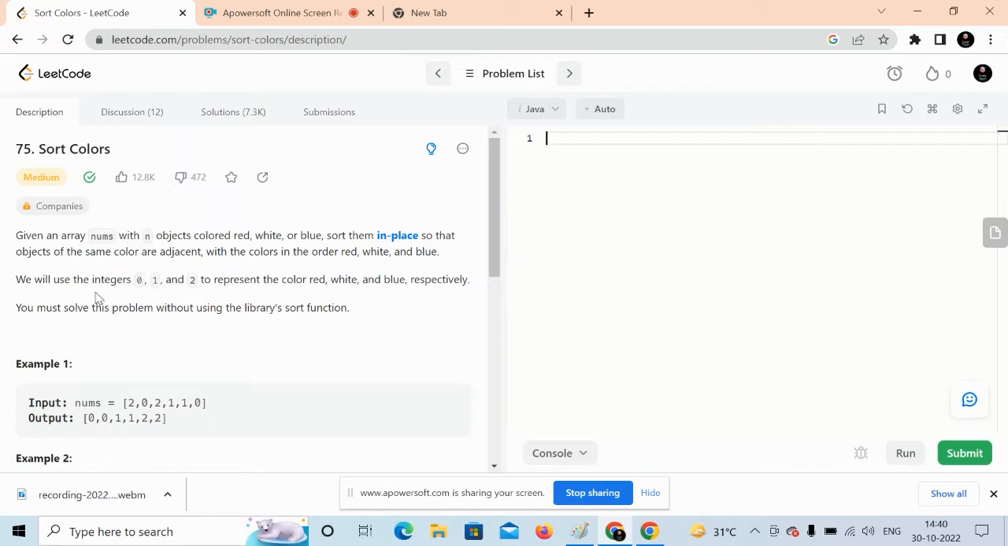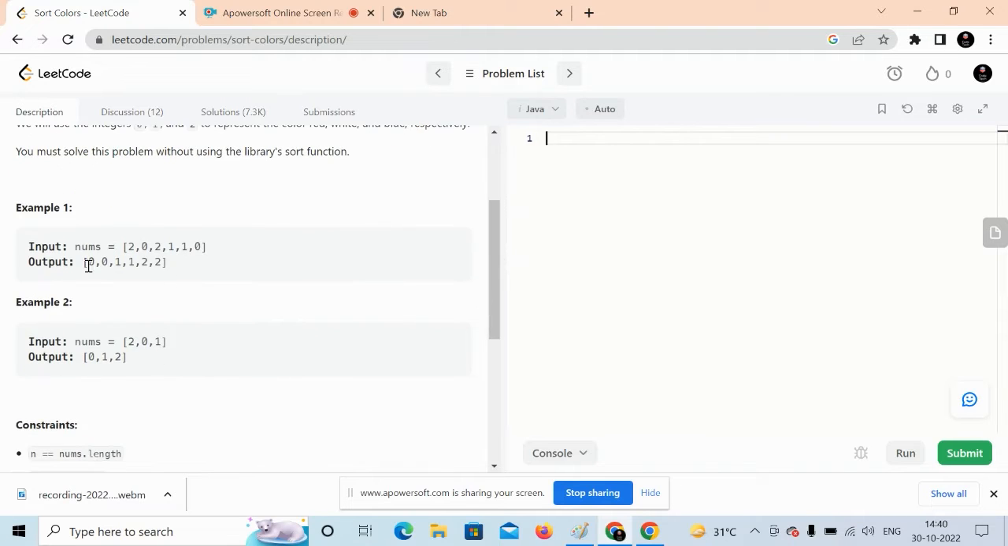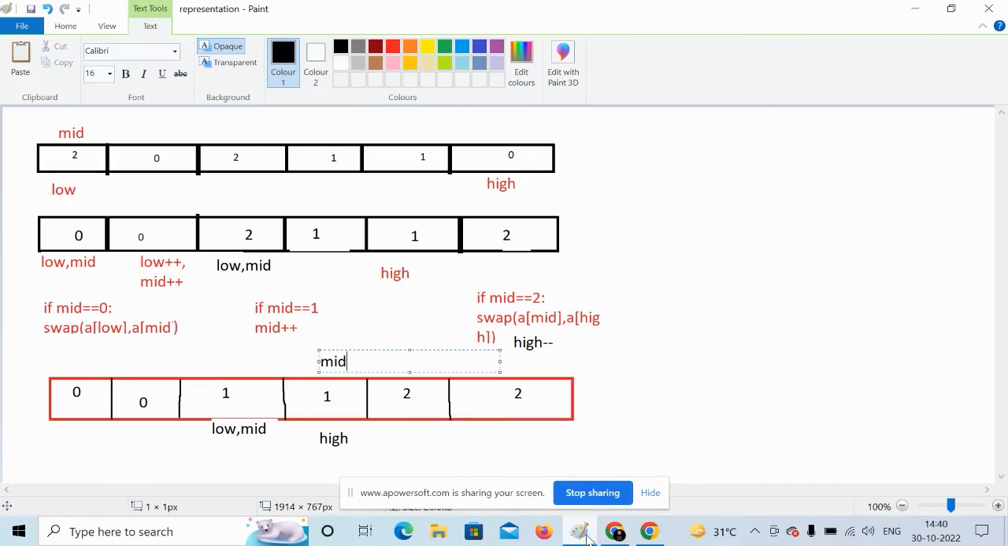Here we have been given three objects, red, white and blue. We are storing red as 0, white as 1 and blue as 2, and then sorting that. We can see that the nums array is given as 2 0 2 1 1 0. We have to sort this so that 0 comes to the left, 1 will be in the middle, and 2 will be on the right. Let's see how to solve this problem.